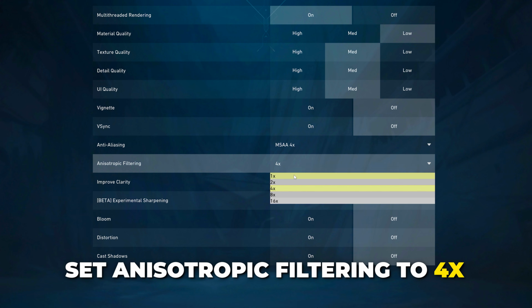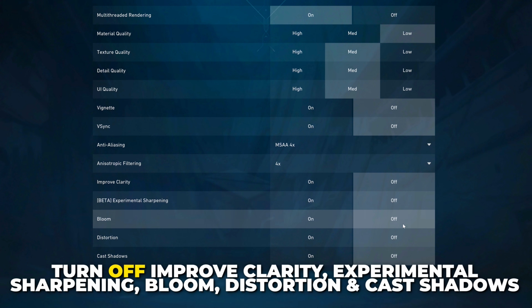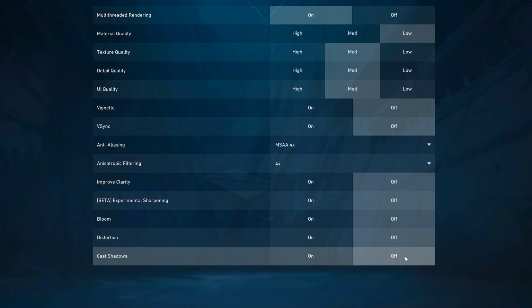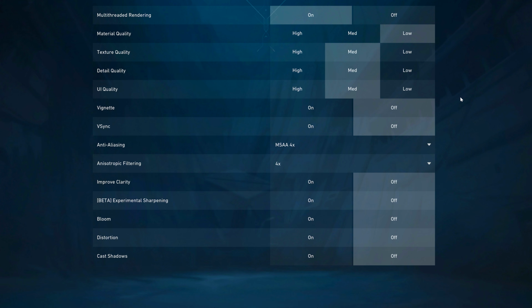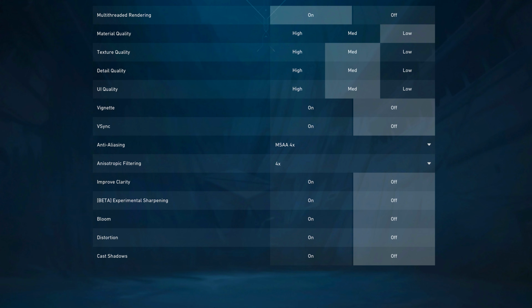Set Anisotropic Filtering to 4x. Turn off Improve Clarity, Experimental Sharpening, Bloom, Distortion, and Cast Shadows. These settings should work great on most systems. If you're still experiencing FPS drops with these settings, then try lowering the settings slightly. However, if you have a good PC, then it's unlikely that this is the issue.